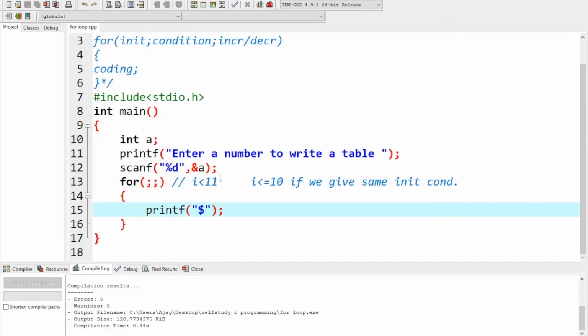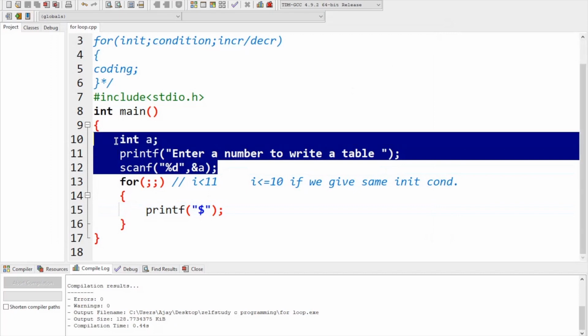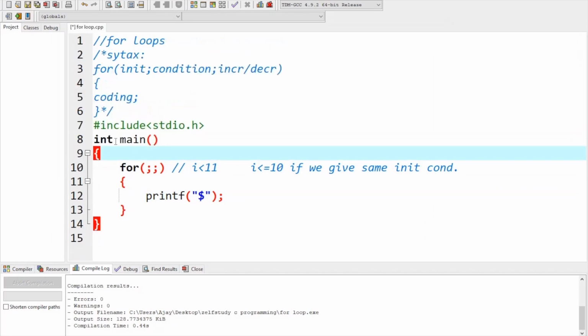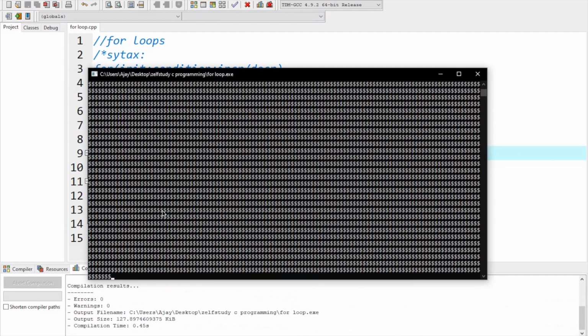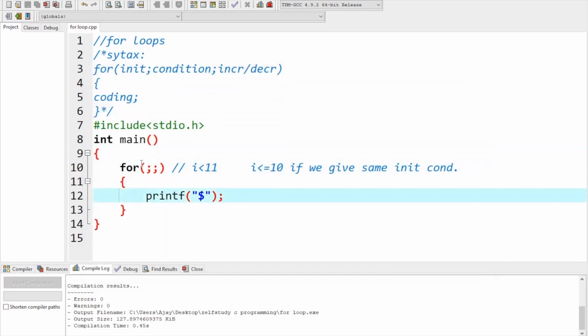Okay, I'm sorry, I'll remove these 3 lines. So see what will happen now. Yeah, you're right. See, it will print an infinite number of times. So without any condition, initialization statement or increment or decrement operations, the inner statement of the for loop will be printed n number of times.